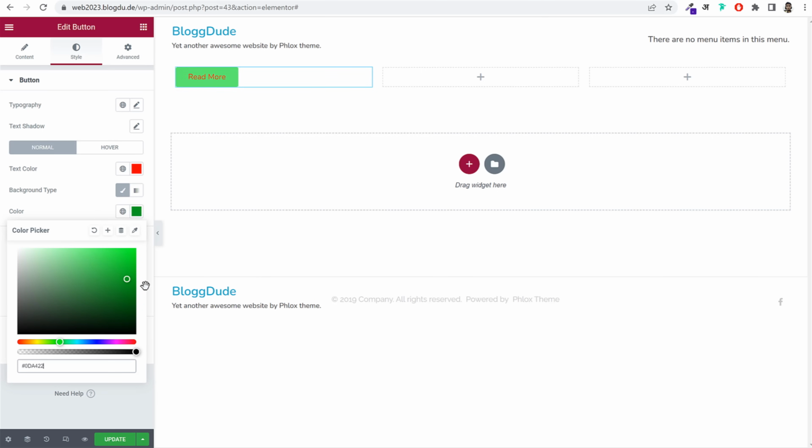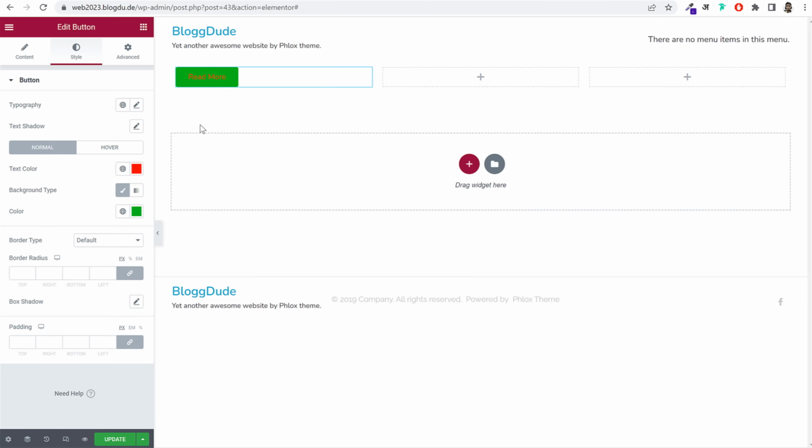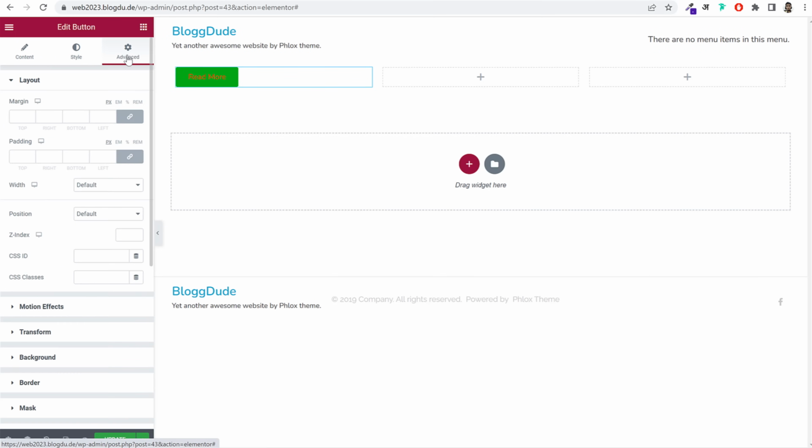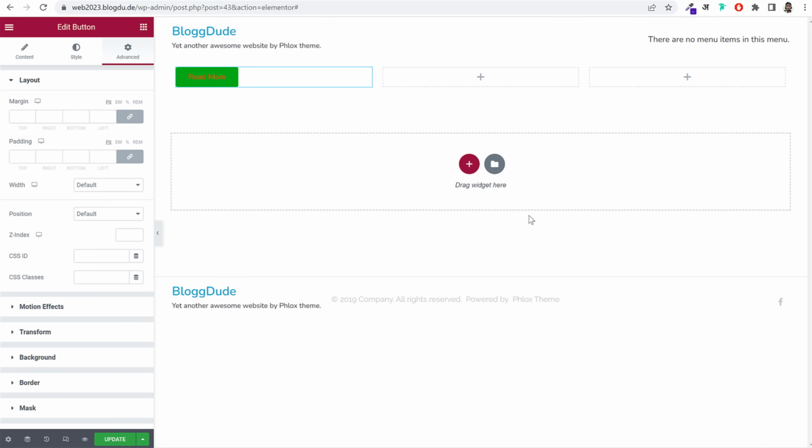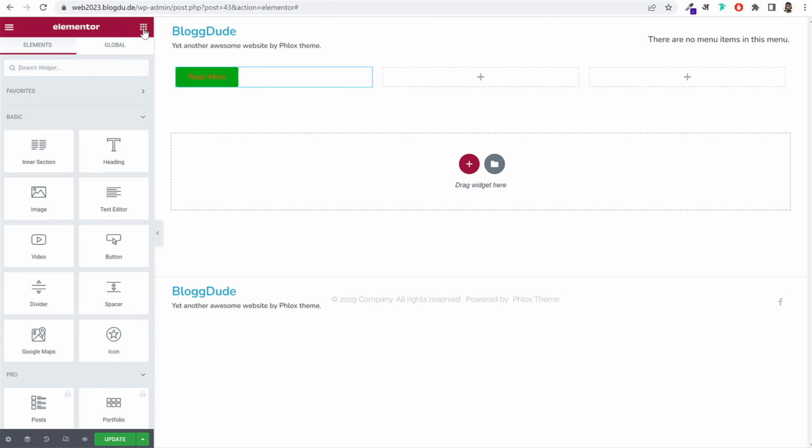So this is how you can design your website. This is how you can design your page. This is basically how you can design your element, whatever element you're using, button element or whatever element. Then under advanced, you will see all the layout option, background option, positioning, animation, all these options. Again, if you want to come back to elements, click on the 9 dots icon.